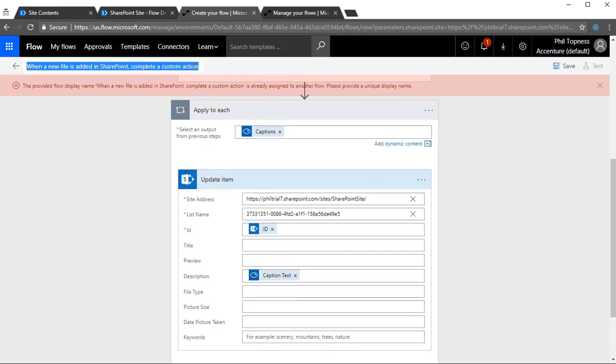Flow is telling me that I've already done this once when I was practicing it, so let's rename this flow so that it's unique. There we go. Now let's save it.